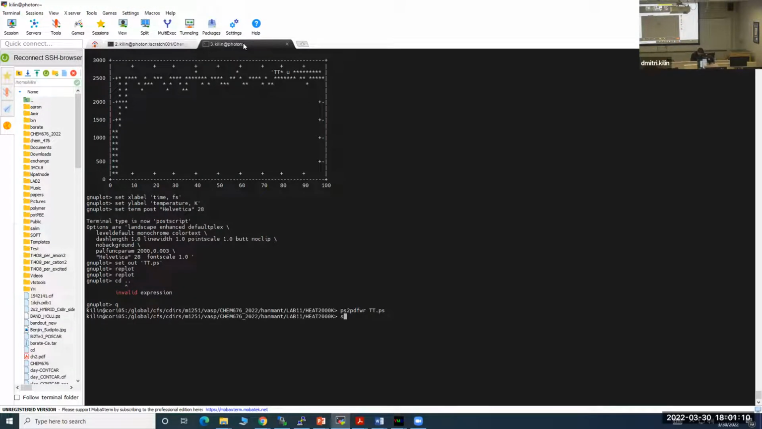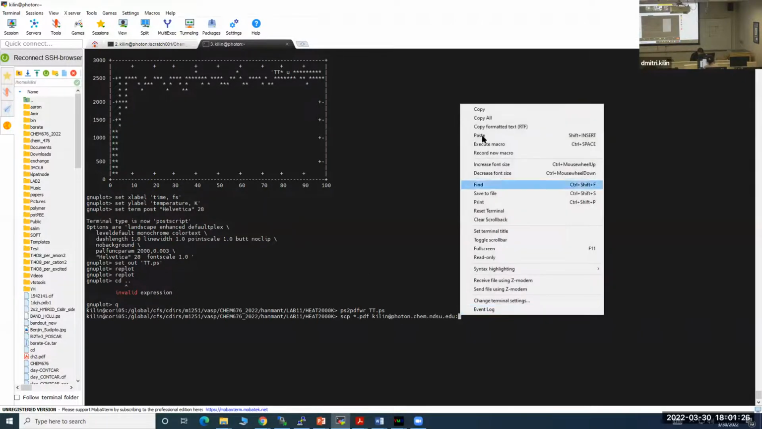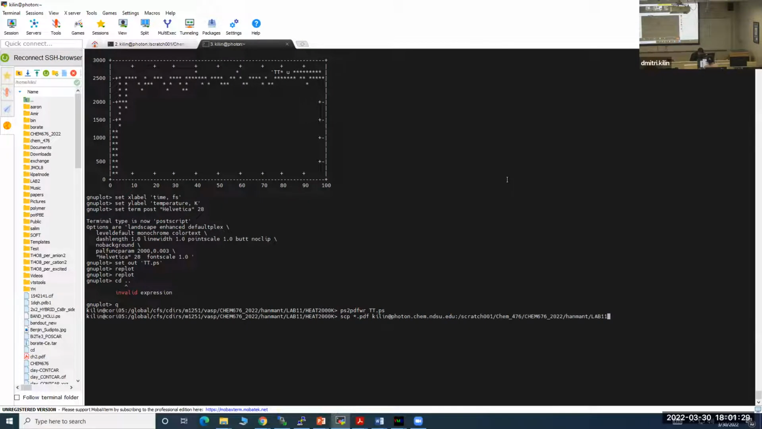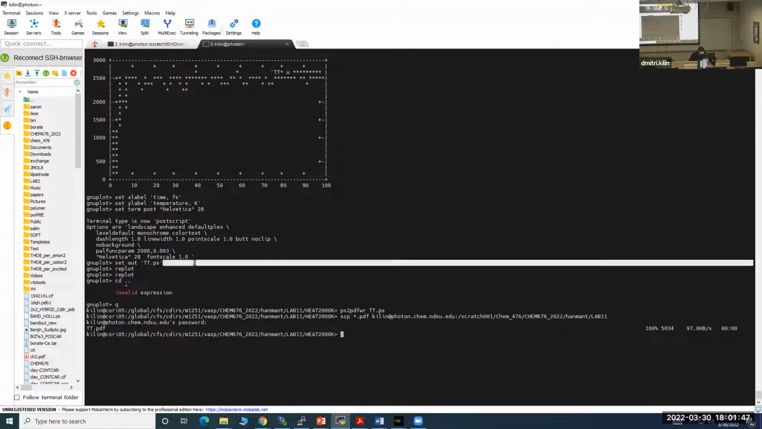Here and do SCP, everything that ends with PDF. And now please paste the path. Hit enter and then type the password. Okay, and now we can just identify, reconnect SSH browser.